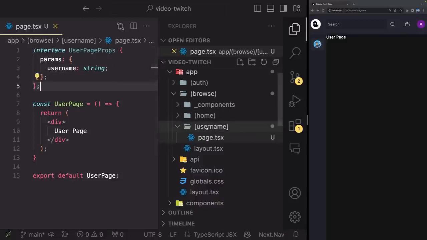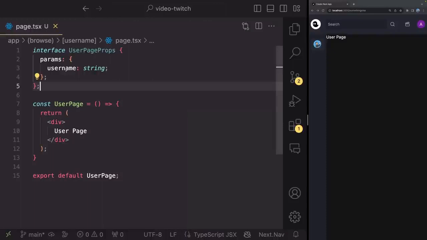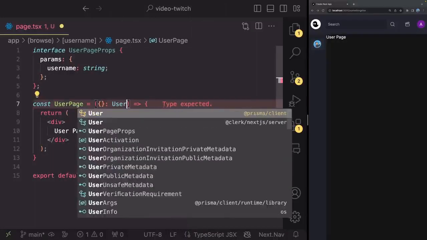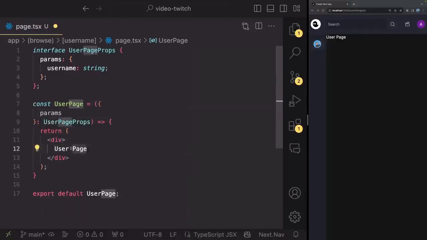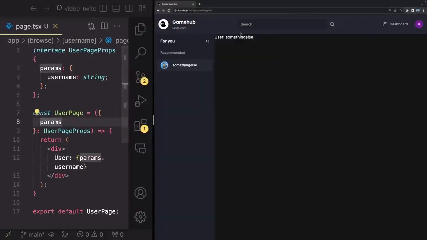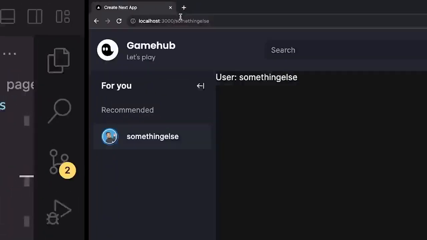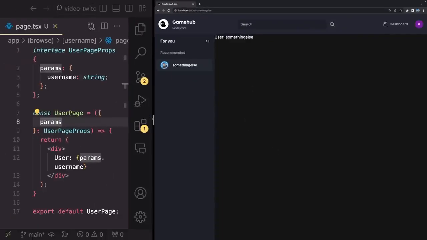Because it's named username inside of square brackets, this doesn't literally mean username. It means whatever value is passed in that part of the URL. And then when you have that, you can assign that UserPageProps here, extract the params, and then you can write user params.username like that. And there we go. Now I'm on user something else, exactly as I wanted it. So in here it matches, in here it matches, and inside of my URL it matches.